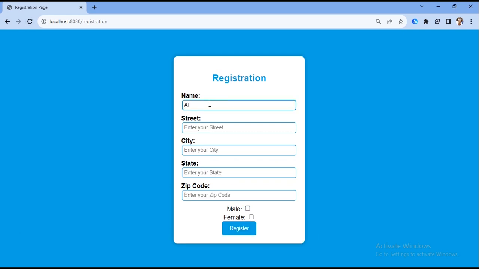Then let me enter again, Aliyu, Street, somewhere, city somewhere as well, state, let me write somewhere. Let me just change it so that street, and then 1 2 3 4 5. So let's take mail and then submit.